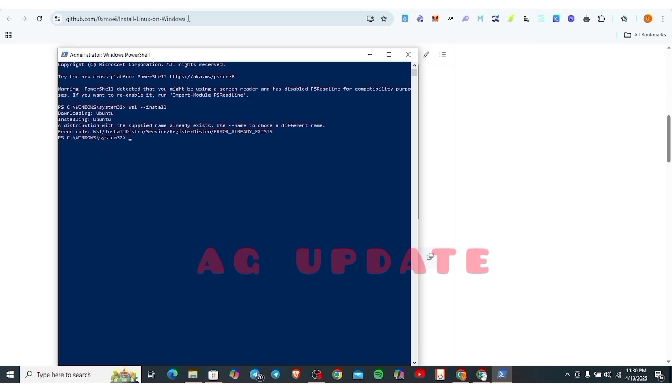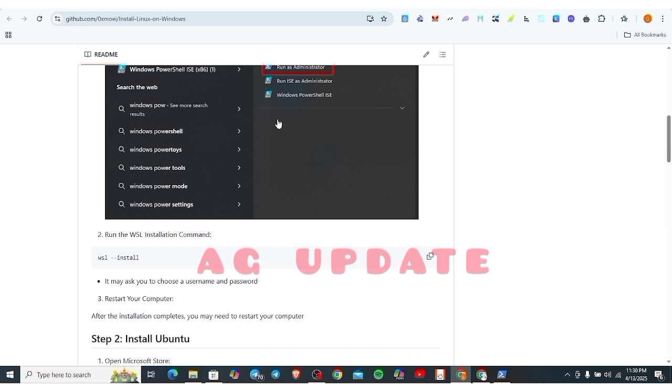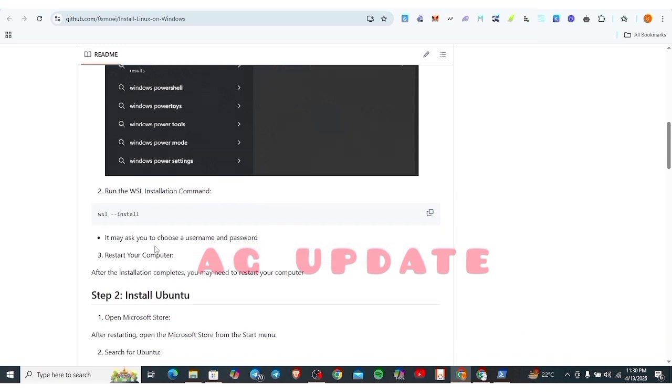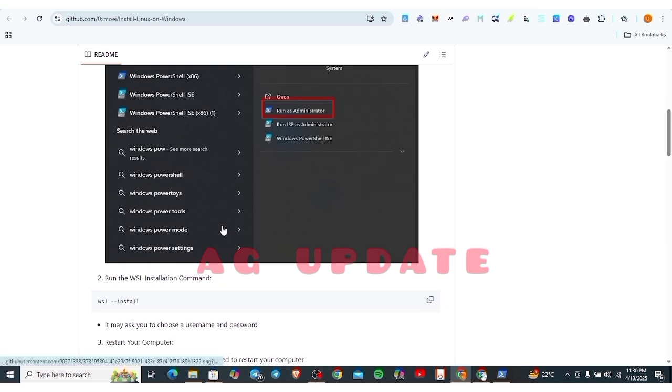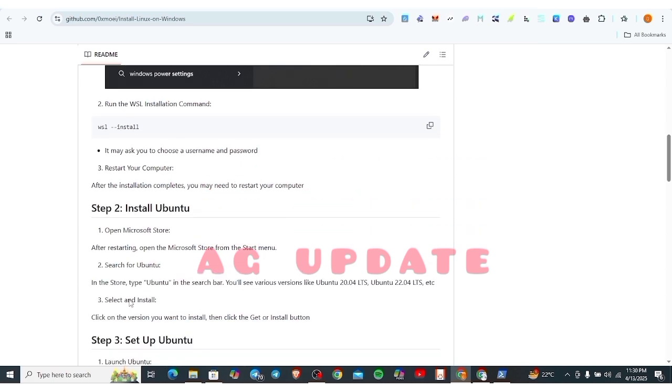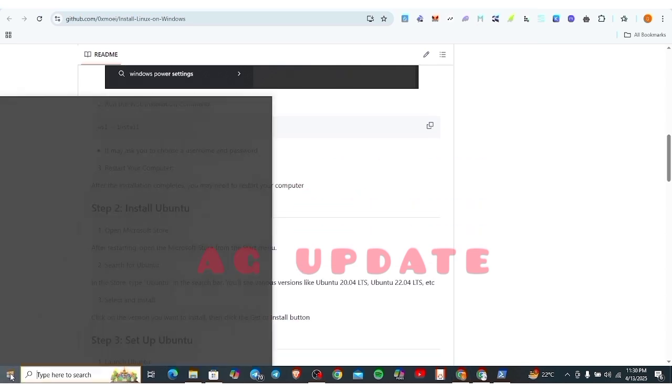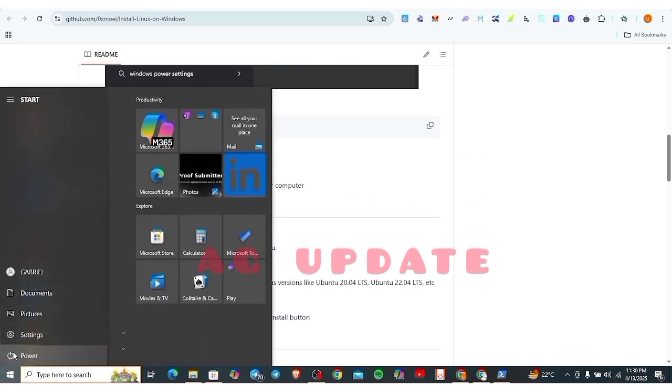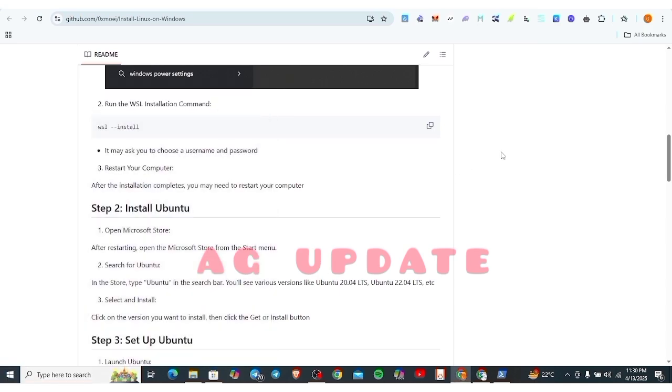So after that, what you just need to do according to this guide, it may ask you to choose a username or password. Majority of the occasions you might not need a username or password. So after that, what you just need to do now is to restart your PC. So click here and restart your PC.